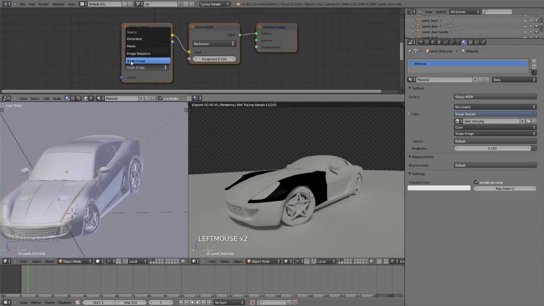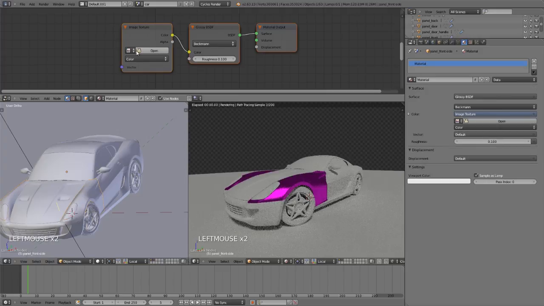You can change your type if you're using an animated or movie texture, then you can choose those. Or if we want to just choose a generated texture, we can also do that. And it'll just generate a texture for us. Now in this case, I think that's actually not correct just because it's got one loaded in. So let's just click the X and leave that be.